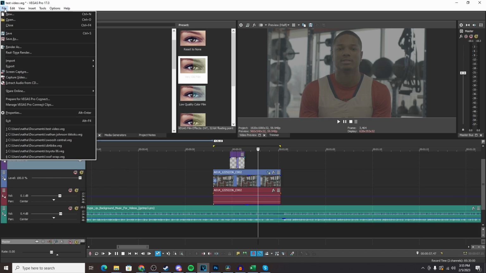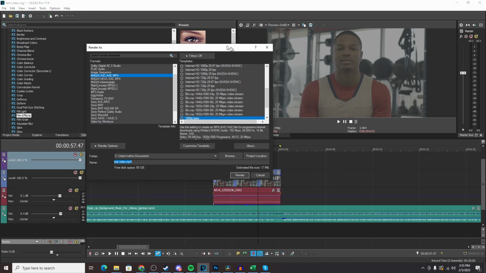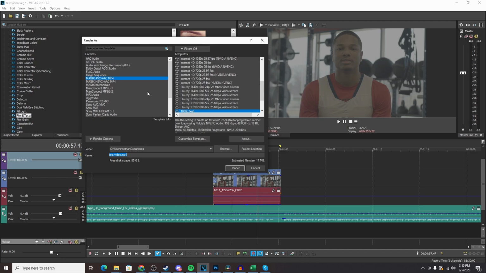So once you have this all selected, you have all your audio done, you have everything done, come up to here, click File, click Render As, and it will bring up this entire menu. So I'm not sure which one you'll be selected on. You might be on one of the ones down here, but for rendering in 1080p to upload to YouTube or whatever, you're going to click on Magix AVC/AAC MP4.